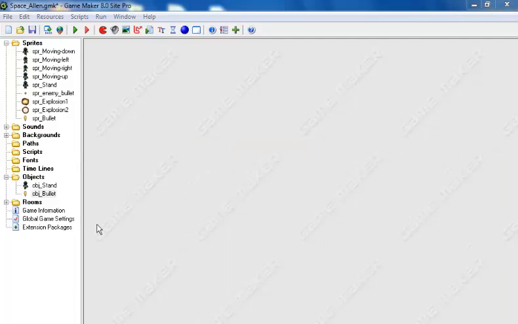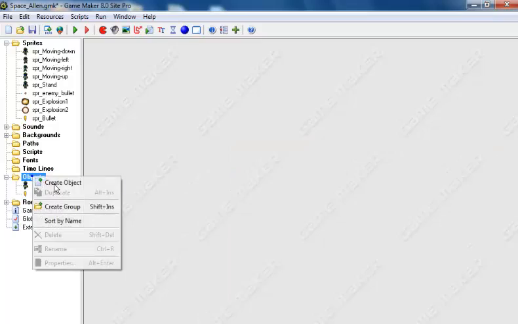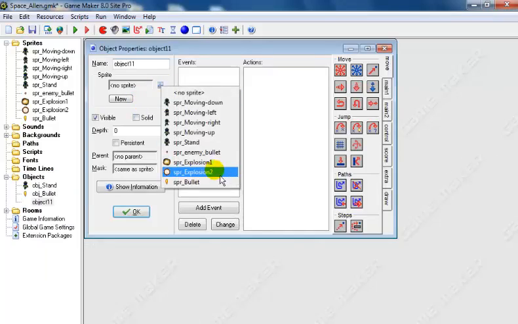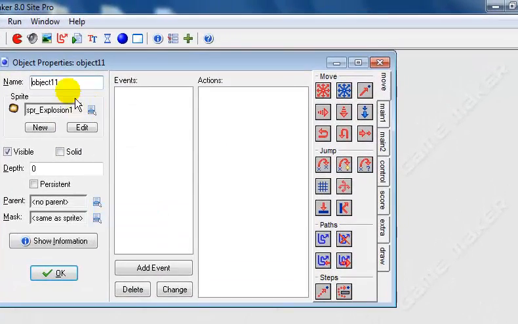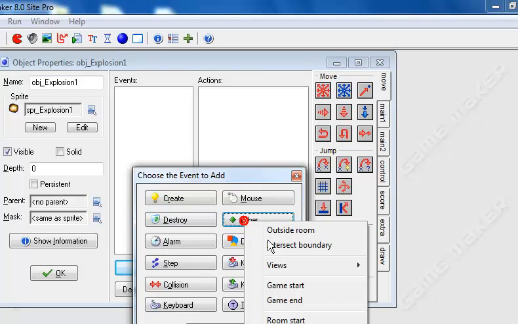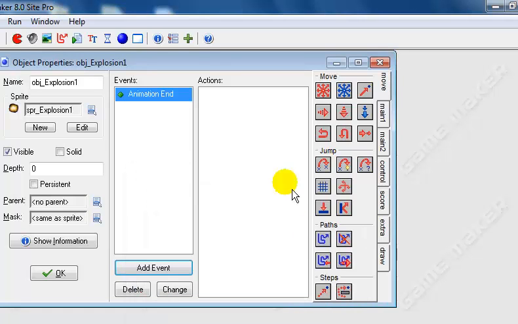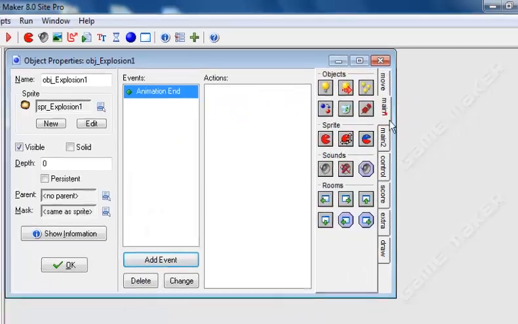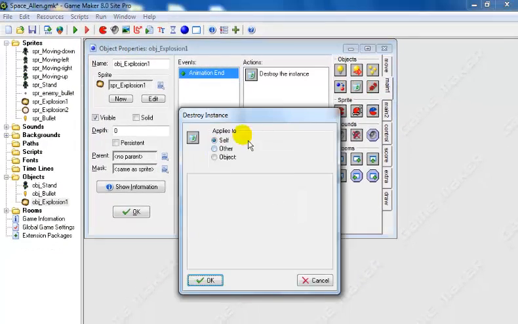Just click on OK. Right, next object to be created will be the explosive. Let me start with explosion 1. Okay, that'll be object explosion 1. And what I'll do, because explosion 1 is an animated explosive image, I will go to select an event which should be end. That will end the animation. Okay, and at the end of the animation I want it to be destroyed.